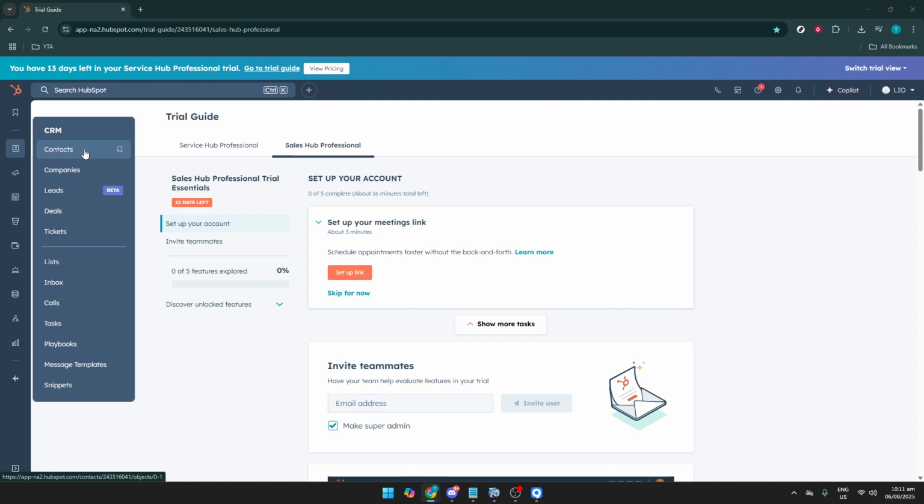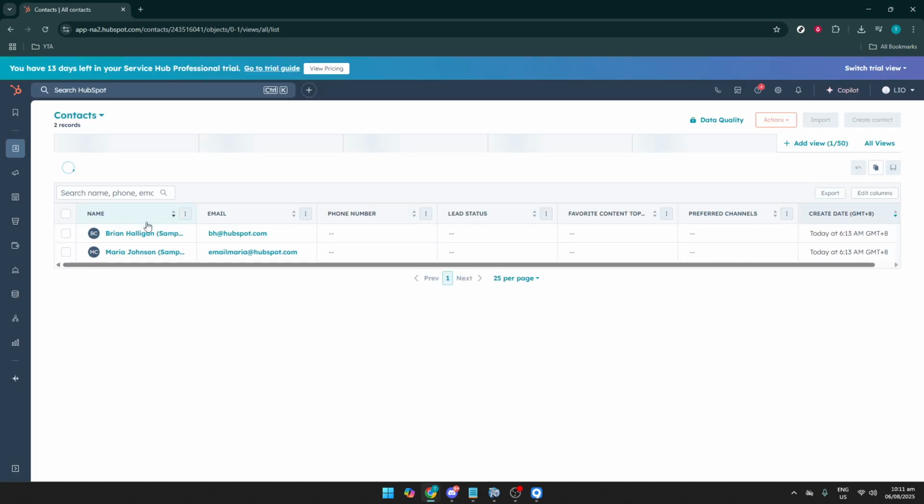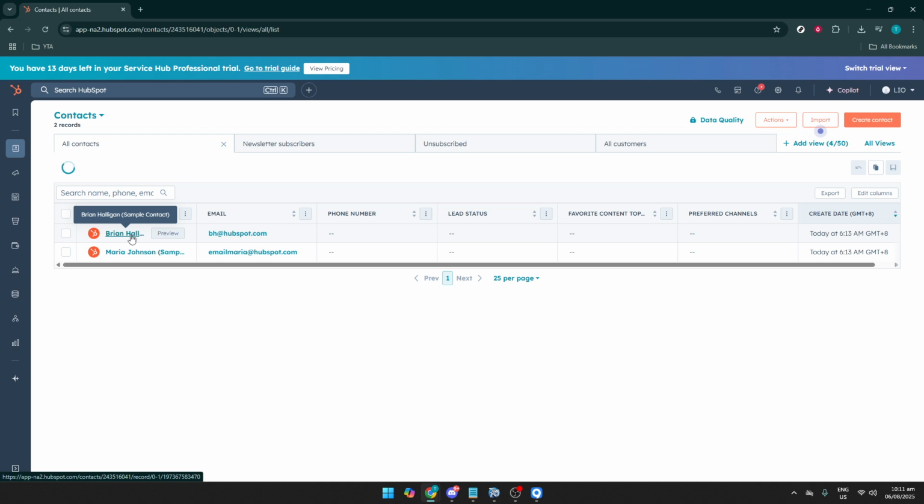Once you're in the trial guide, click on the Contacts section. This is your hub for accessing all your stored contact information. Being organized with your contacts is crucial for any business, as it helps maintain relationships with customers and clients without any duplication. Now that you are in the contacts, go ahead and click on a contact named Brian Halligan.